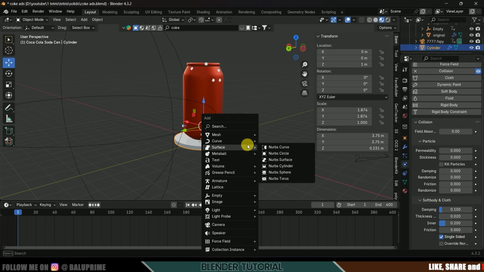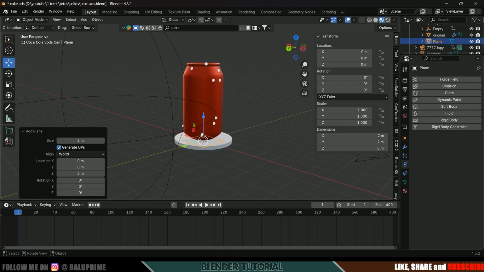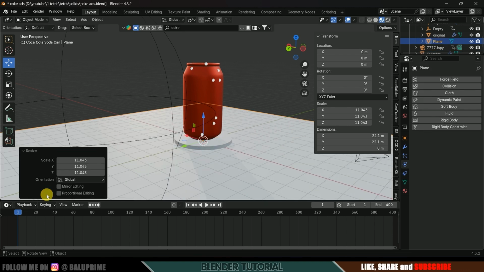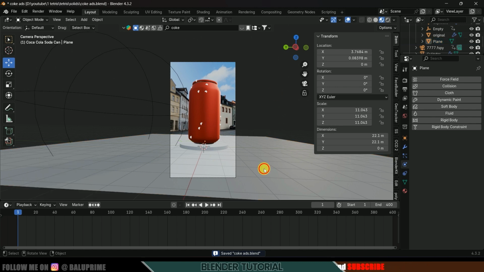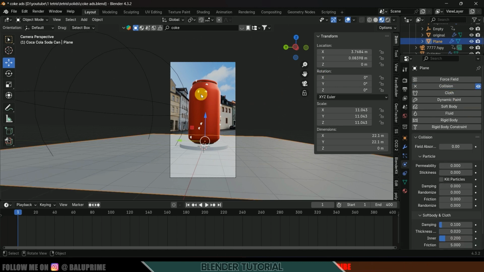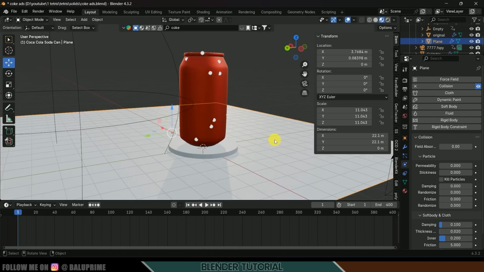Now I will add a ground plane. Shift A, mesh, select a plane here, press S and increase the scaling. Let's press 0 to see through the camera. For this plane also let's add collision. Select the plane, add collision so that the pieces will interact with the base and this plane also. Now if I play this, we will have our peel effect, but the pieces will fall down.